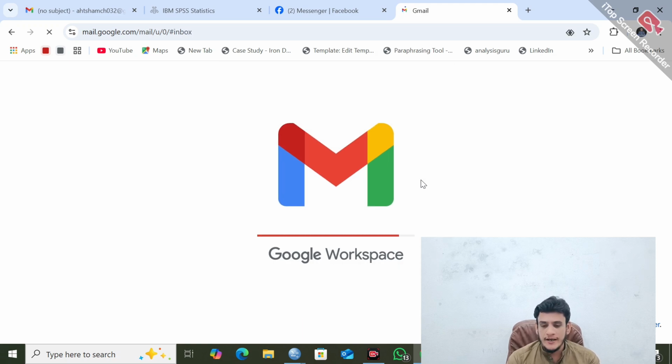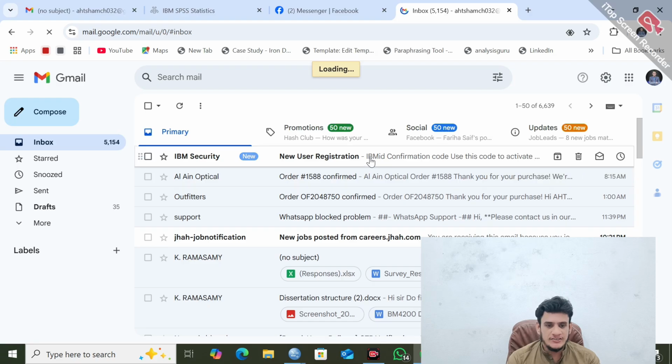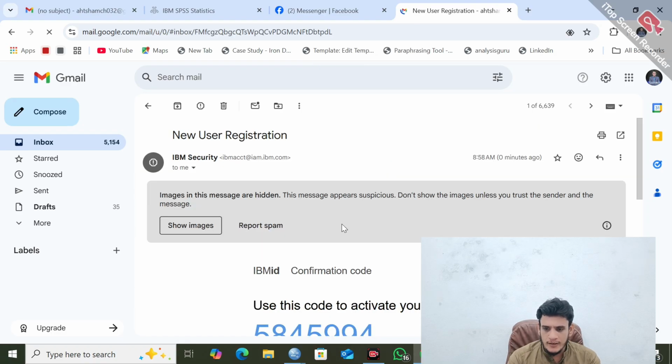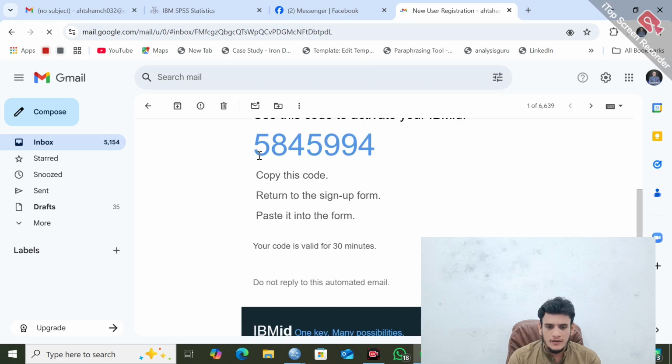Now we are just learning how we can install SPSS. Then we will learn how to enter data, survey data, how to enter data from Excel, how to enter CSV files and other files. So here is the code, here's my code, and I will simply copy this code.